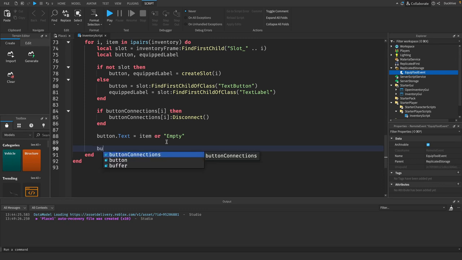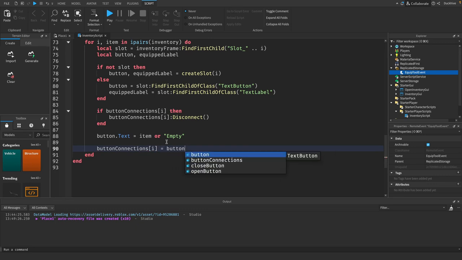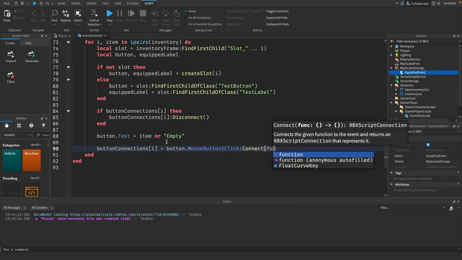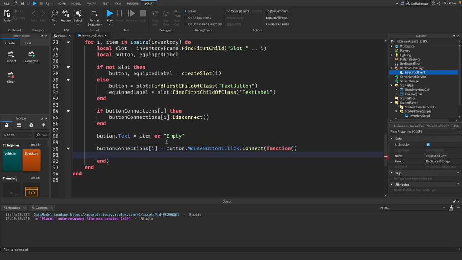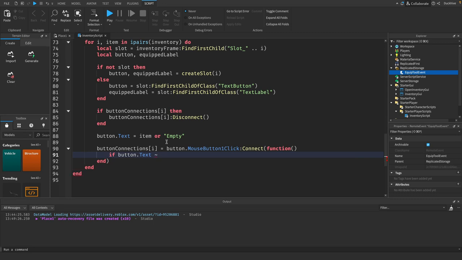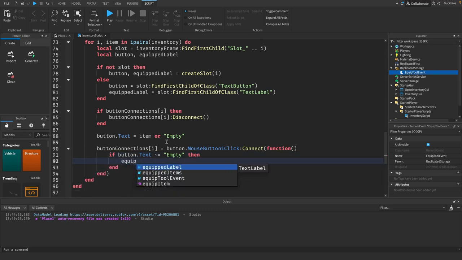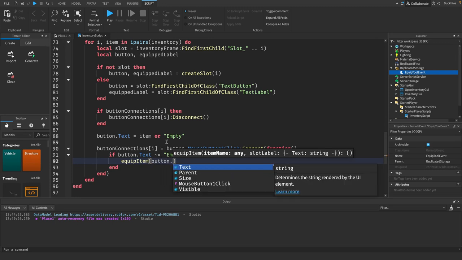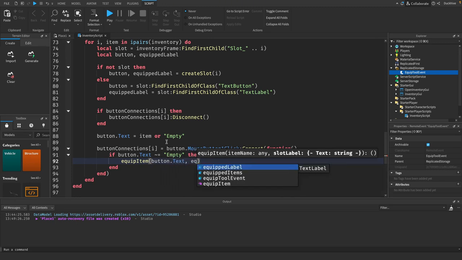So to do that, we are going to say buttonConnections[i] = button.MouseButton1Click:Connect(function, and inside of that we will say if button.Text is not equal to empty, then we want to equip the item, and we will pass through the button.Text and the equipped label.